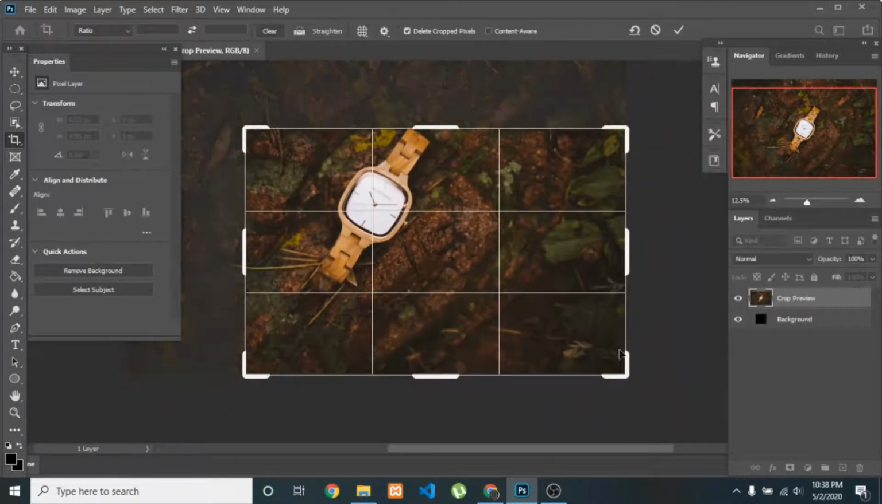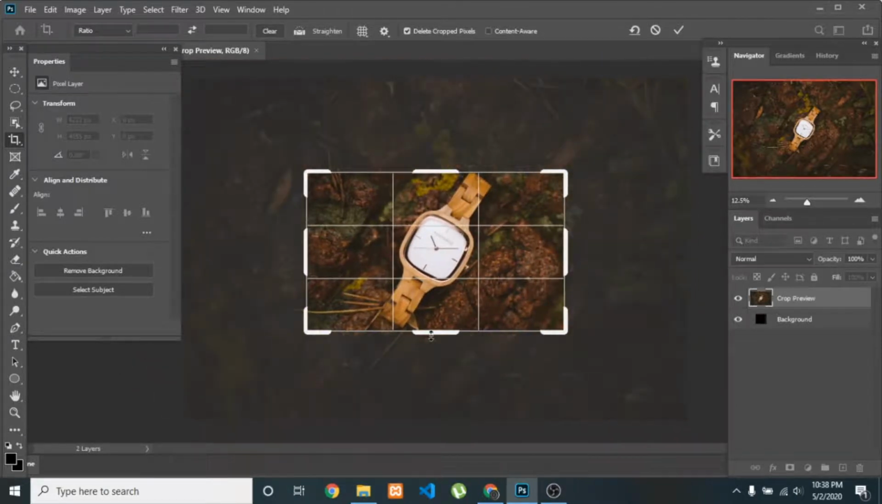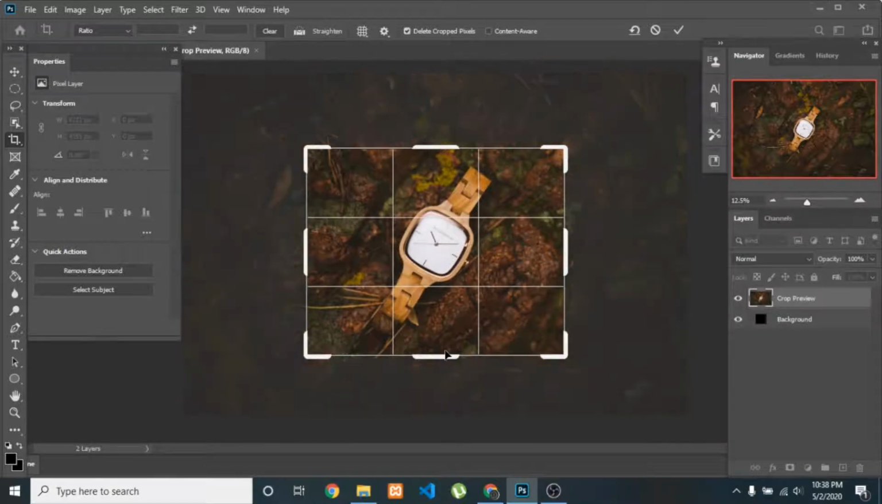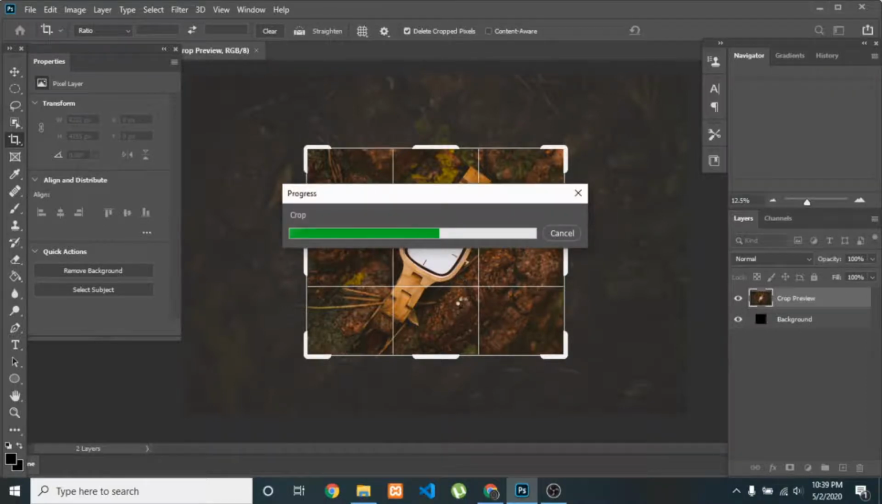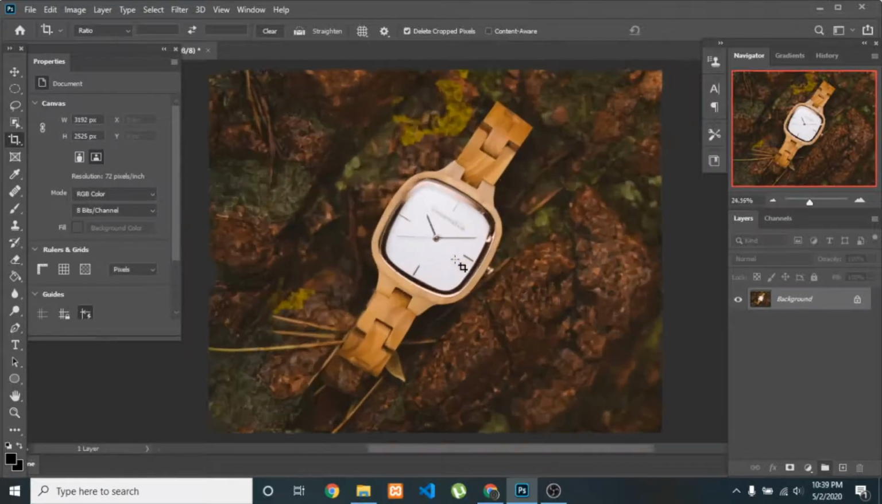Reducing the size with the crop tool. If you are satisfied with the size of cropping, then you can just hit enter so that your image will be cropped, as you can see.